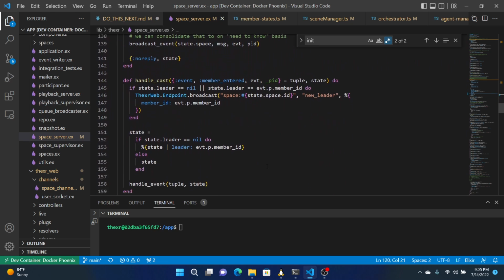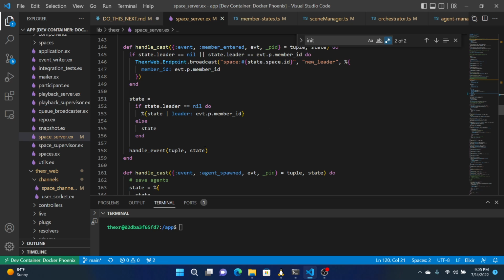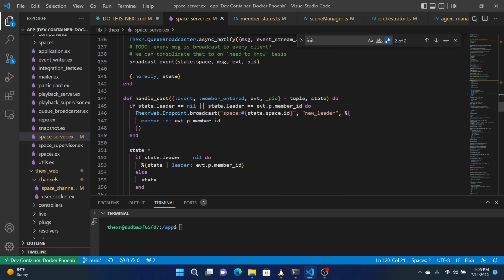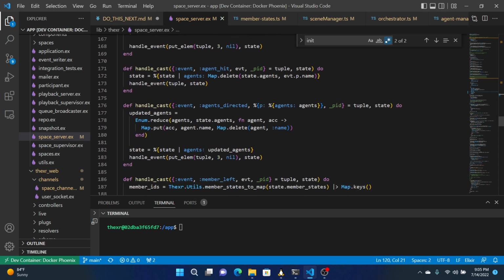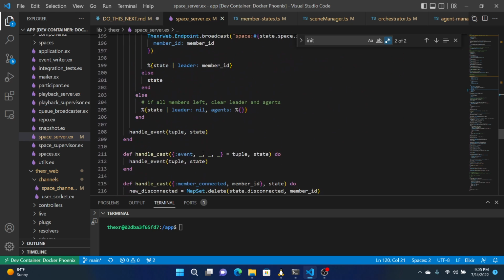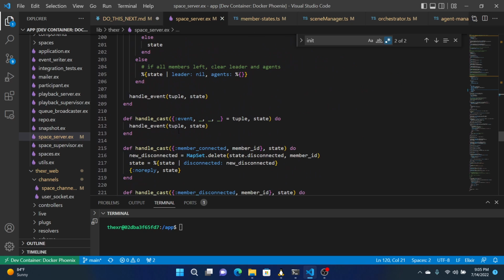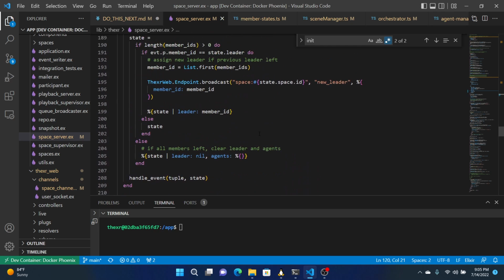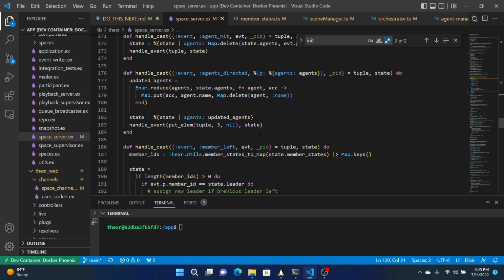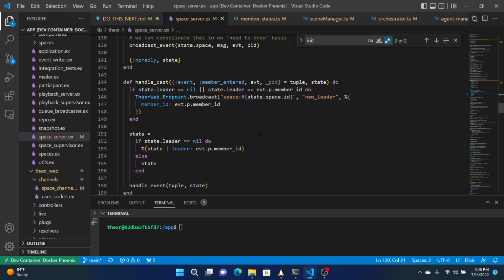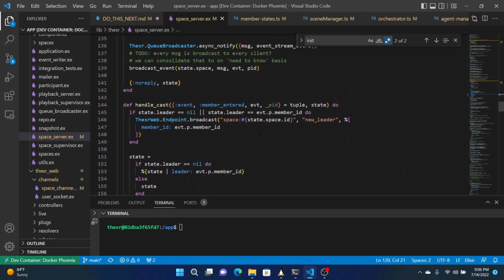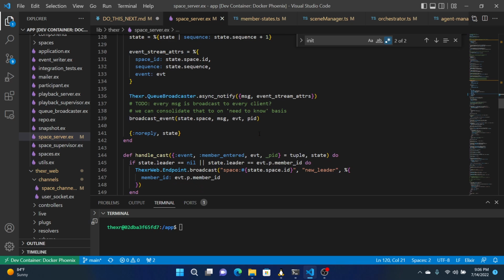Handle cast for member entered. We'll do some handle event stuff to help broadcast this out. Agent spawned, agent hit, agent directed, member left, and a catch-all to handle this event. Handle cast member connected. Alright, so we can probably do this for something grabbed. Member entered. Okay, we can do it here.